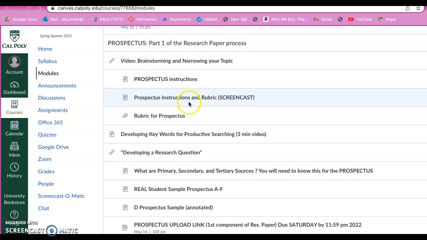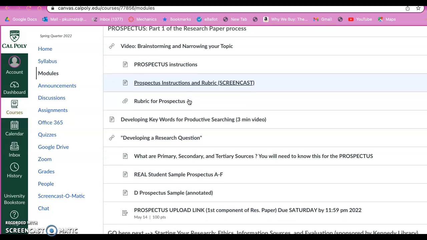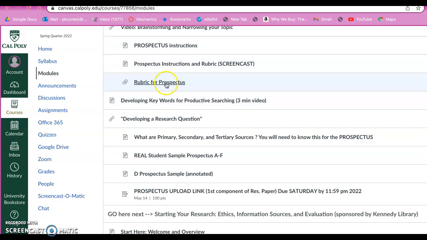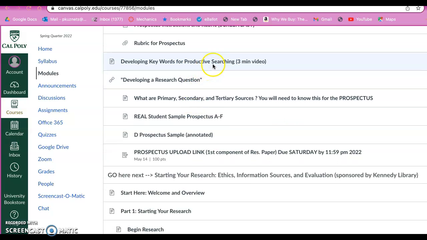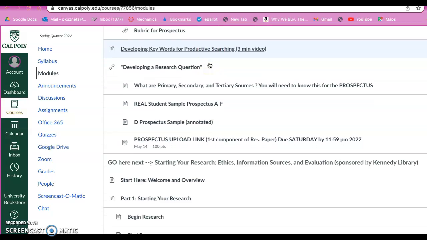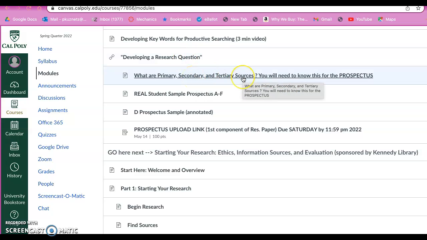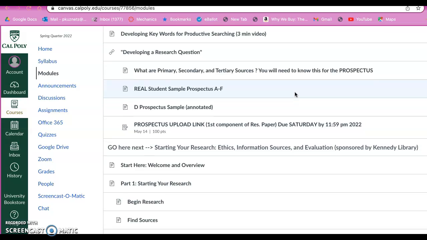The same thing with the prospectus: I've got the instructions. I've got a screencast where I walk you through the instructions, what my expectations are, and the rubric for the prospectus. Then some miscellaneous items, some are links and some are little videos: developing keywords, how to develop a research question, and what primary, secondary, and tertiary sources are. You will need to know this when you create your prospectus, which is coming up this week.